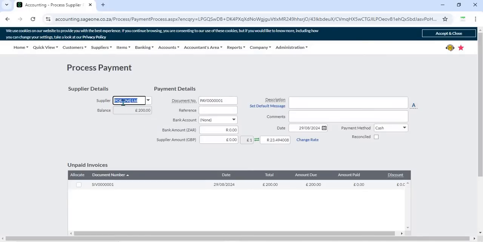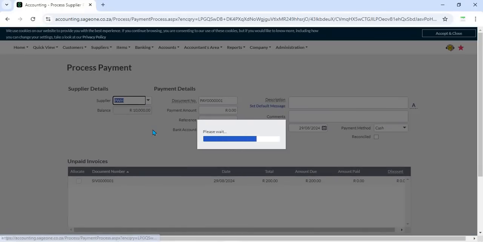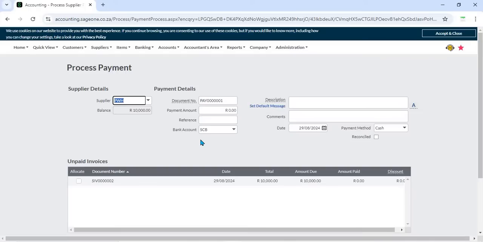Now we have selected foreign currency supplier, and you can see that supplier transactions in GBP, and you can select bank account here, and you can view the exchange rate, and if you select home currency supplier, that exchange rate will not display here.